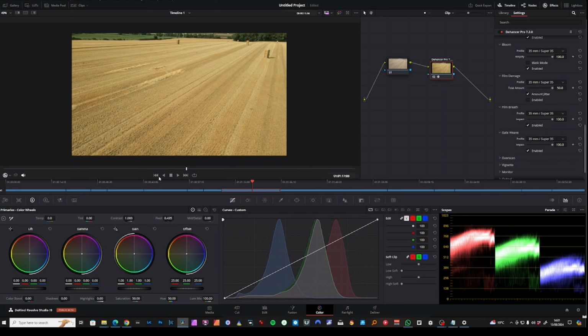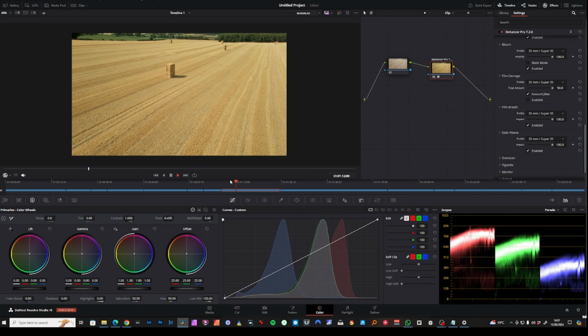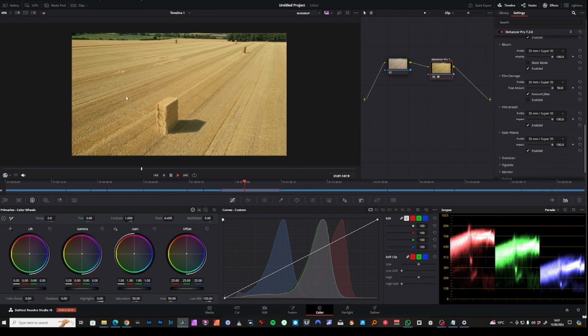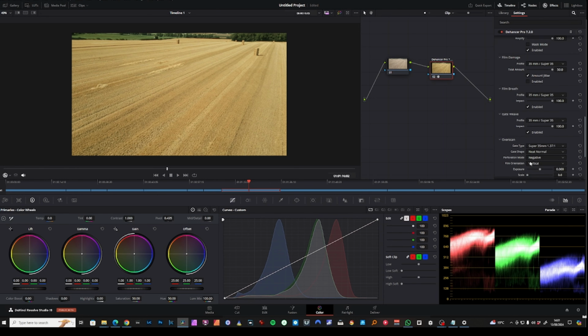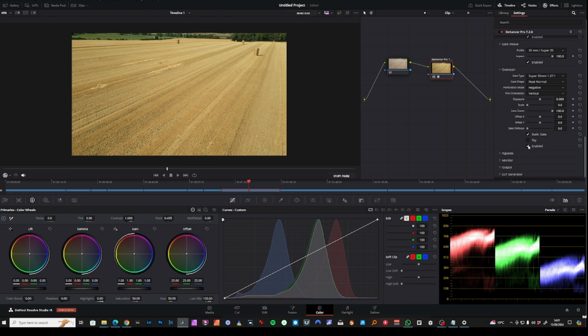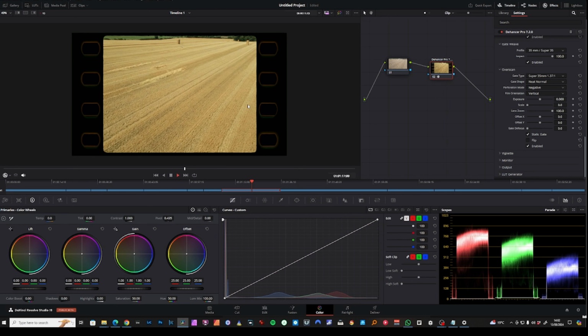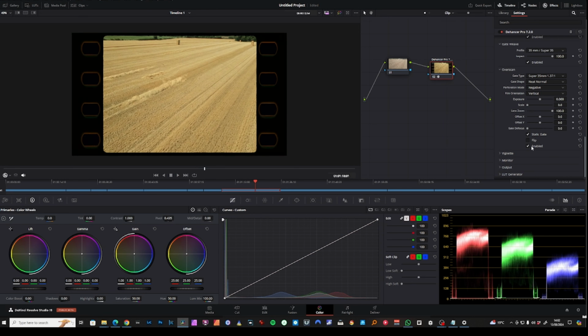Gate weave. I'm going to say it's probably, see, it's taking a bit more processing power now, isn't it? We're down to 16 frames a second. Overscan is when you put one of those, yeah, looks like you've got a film around it. Like that. It's quite cool.